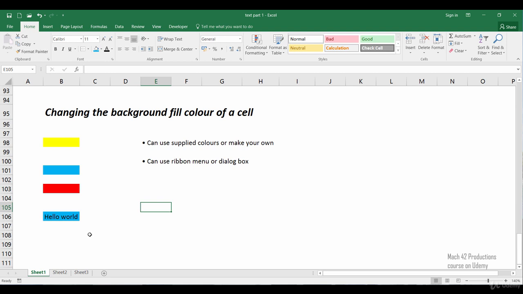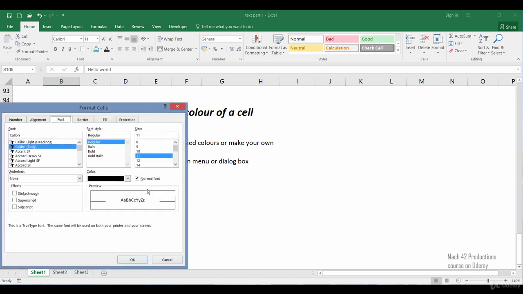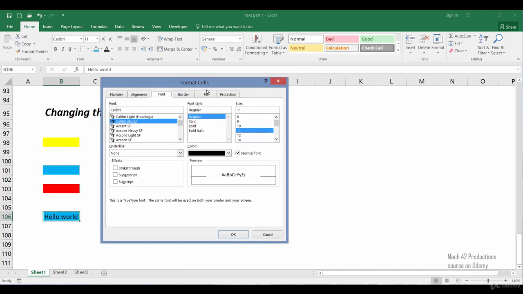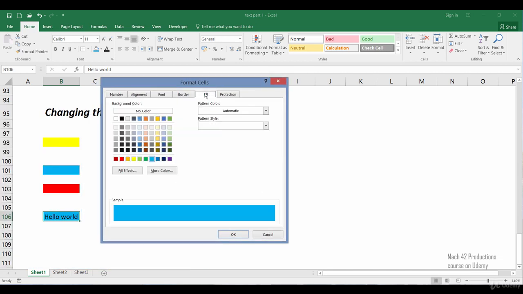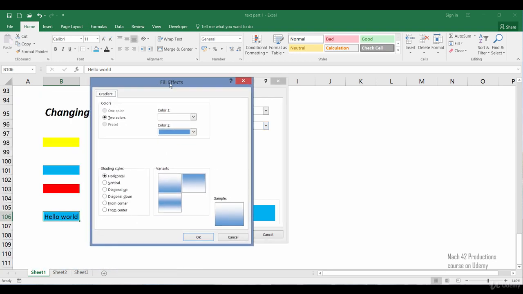Now to do this with the dialog box, you'd simply highlight what you want, right click, format cells, go to fill, and you've got your effects here. Now there are a couple of more options using the dialog box, and that includes the pattern style, where you can select different types of patterns, and also fill effects, where you can apply, say, a gradient.